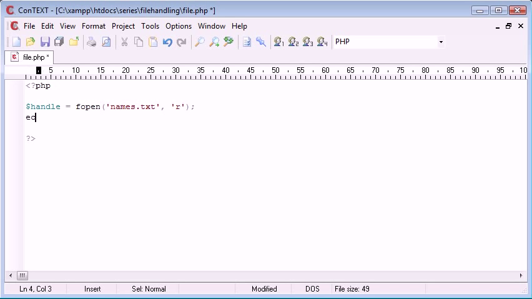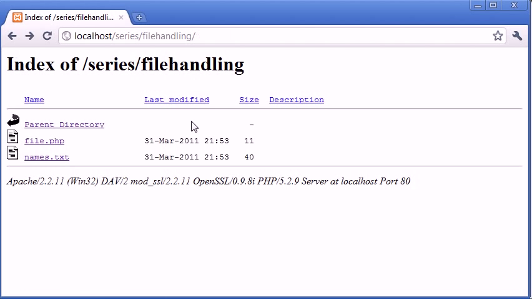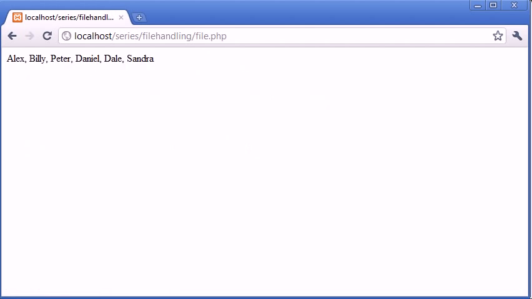What we do is we echo fread, and we take the handle in there. Now the second argument in this is the amount of data we want to read in. For now I'm just going to type 1000 just to make sure we read in all the characters. Let's refresh first and you can see we've taken in all the data from the names.txt file. From Alex to Sandra, we've taken in all the data and we're displaying it.